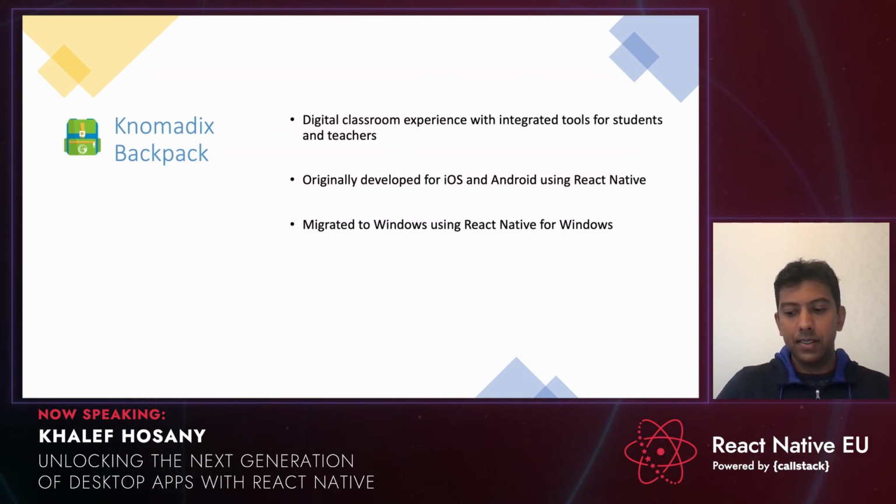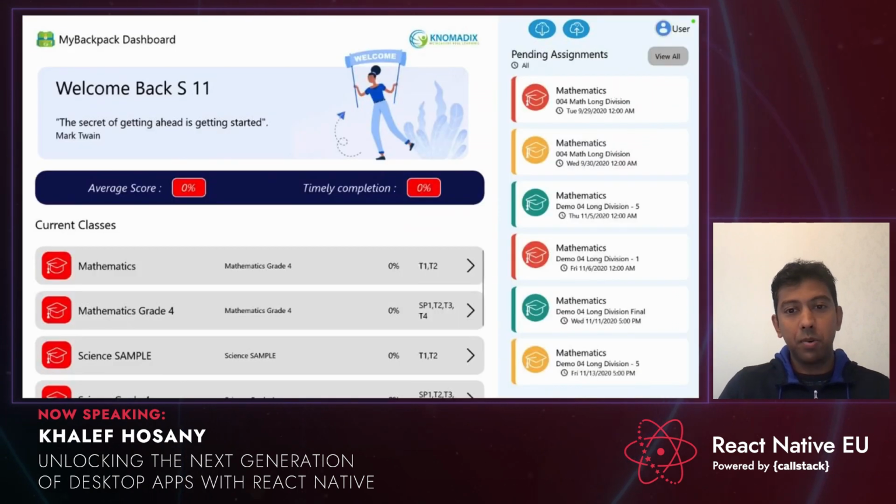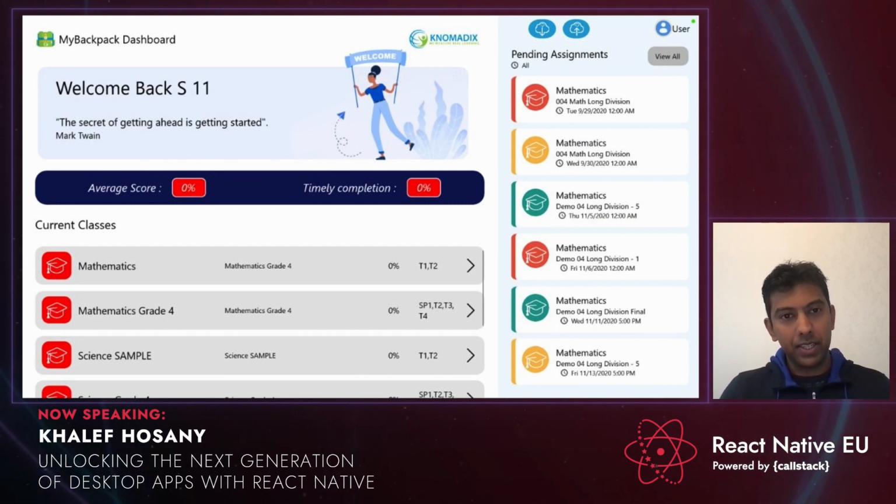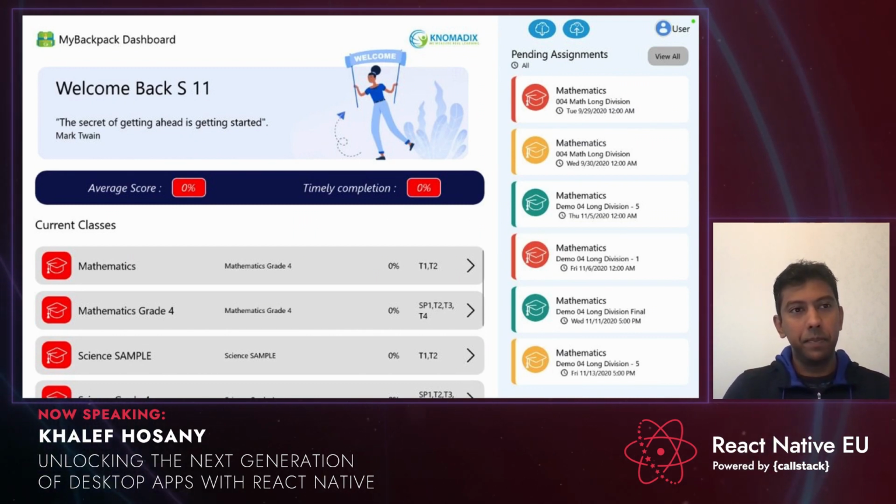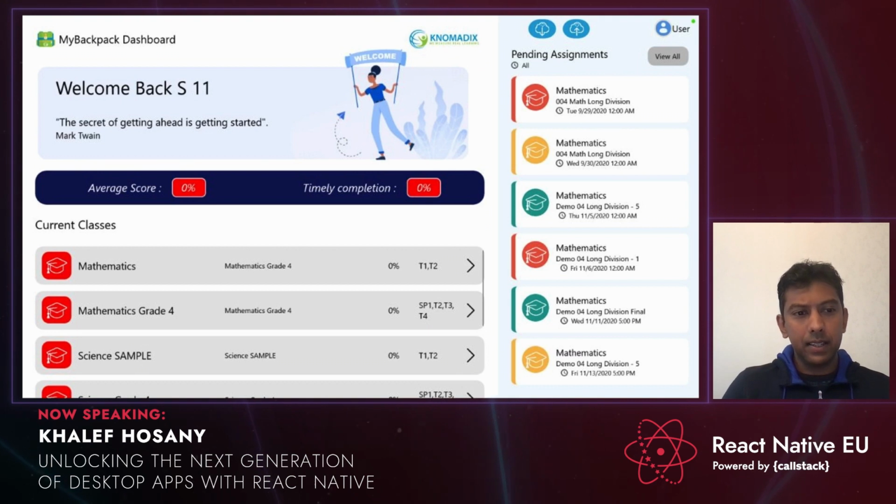Now you can imagine those applications right now are really important, especially with people working and studying remotely and needing really good applications for them to be able to do this efficiently. And so here's a screenshot of the dashboard for Nomadix. You can see it's very detailed. It gives you an idea of the classes that you have, the assignments that you need to do, etc.